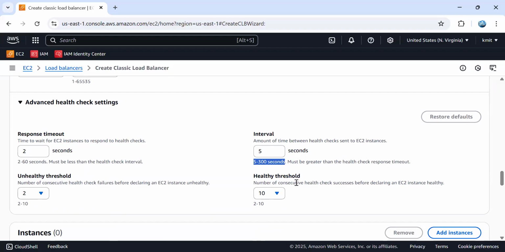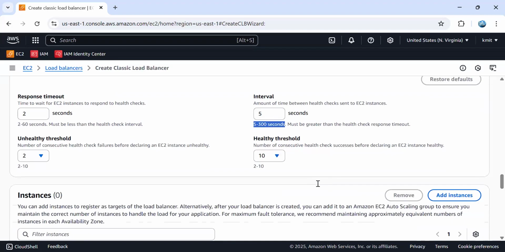And healthy threshold. Threshold means maximum limit. So the number of consecutive health check processes that succeed before declaring it healthy is 10. It means if I get the response 10 times consecutively, then my EC2 instances are healthy.